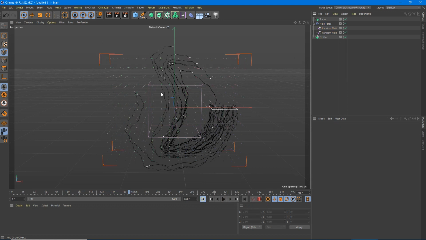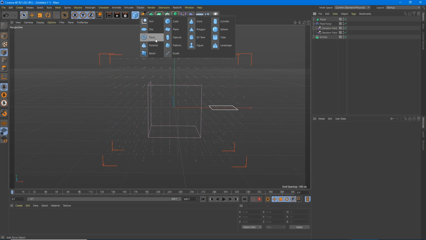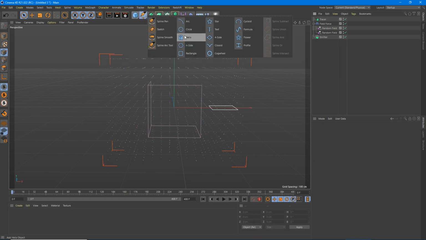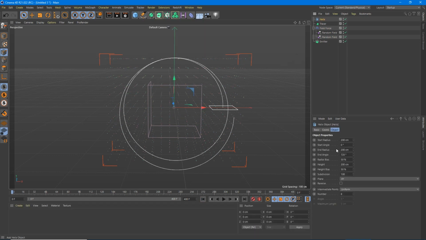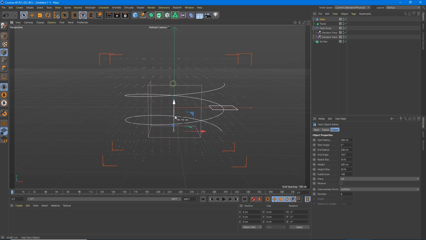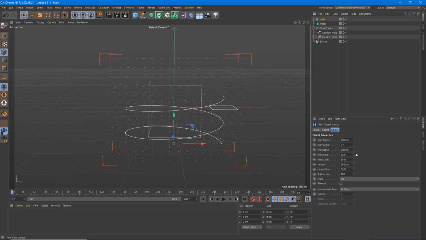Let's delete our circle. Let's do a helix. Let's say you want to do some cool, creepy thing around a product. Let's go ahead and set the plane to ZY, bring it down. Let's make it a little taller.